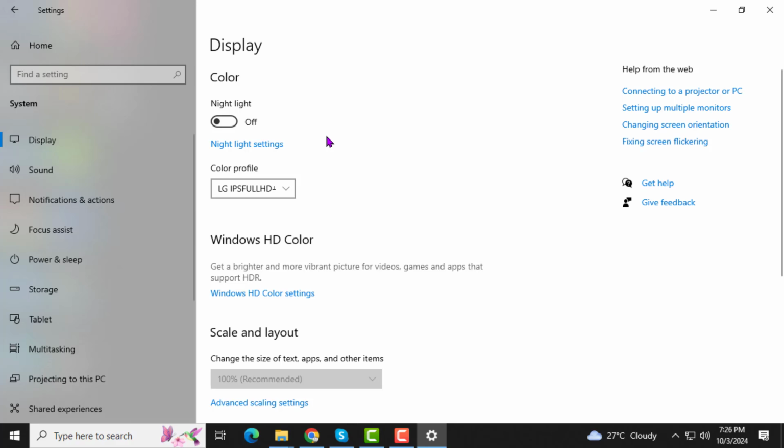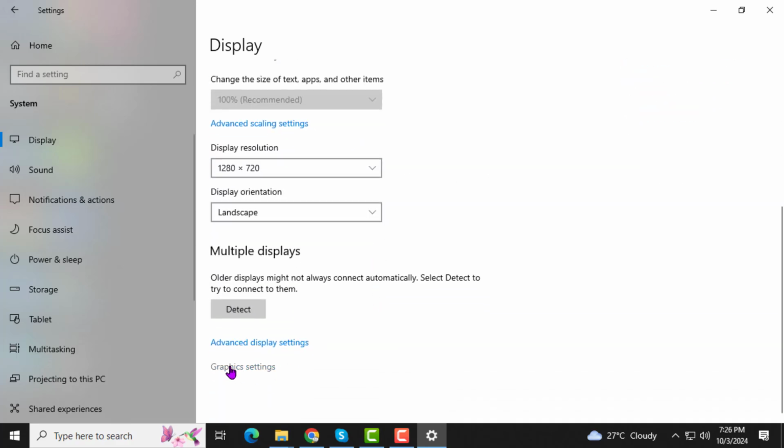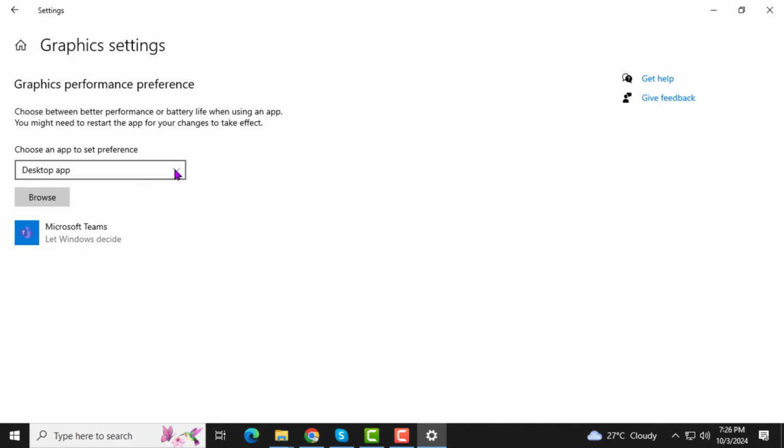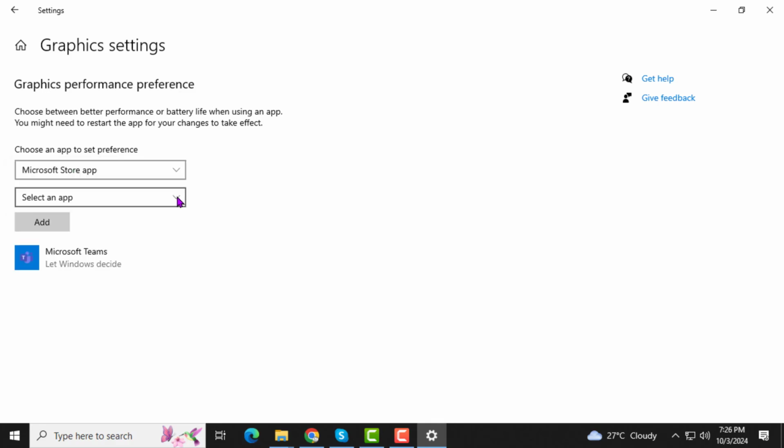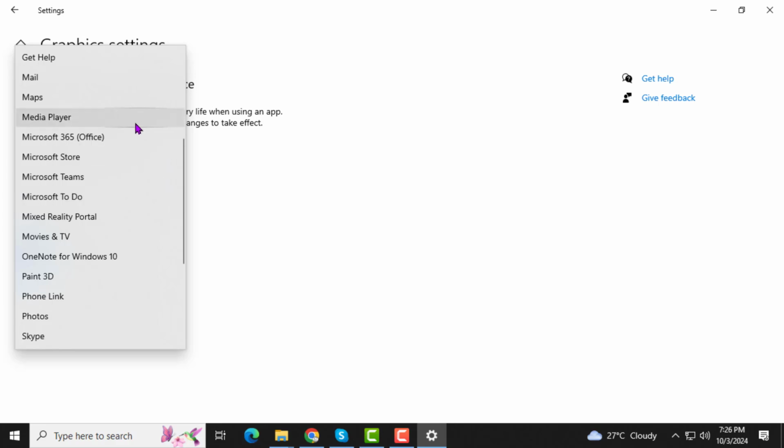Step 3. Next, scroll down and click the Graphics Settings link. In this section, you'll see the option to choose an app to set preference. Step 4. Use the Choose an app to set preference drop-down menu and select the Universal App option. Then, from the second drop-down menu, select Microsoft Teams.